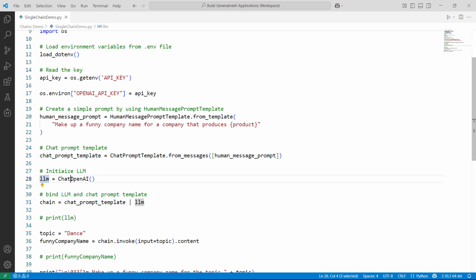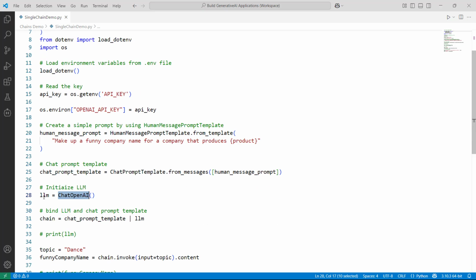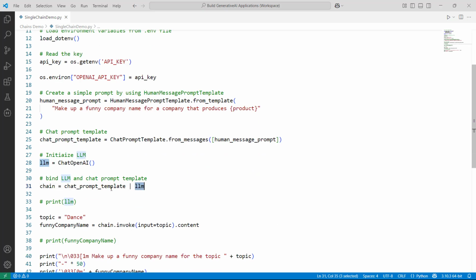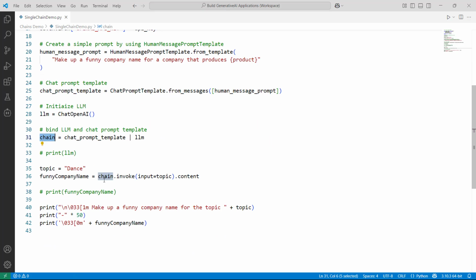Next thing is LLM. This is how we can initialize our LLM, which is nothing but OpenAI, right? So inside langchain_openai, we have this ChatOpenAI. So by using that, we are trying to initialize our LLM. And once we have the LLM and the template ready, we are trying to bind our LLM with the chat prompt template by using this chain. So this pipe is a representation of chain. So once we have the chain ready, inside chain, we have the method called invoke, and for the input attribute, we are trying to pass the topic, which is nothing but our product, right? Dot content, and this will give us the funny company name, and we are trying to print it. So we are passing the product, and it will give us the funny company name, right?